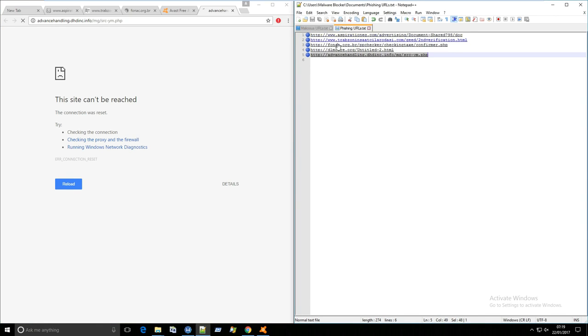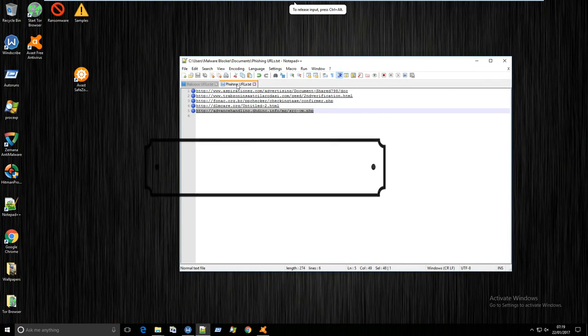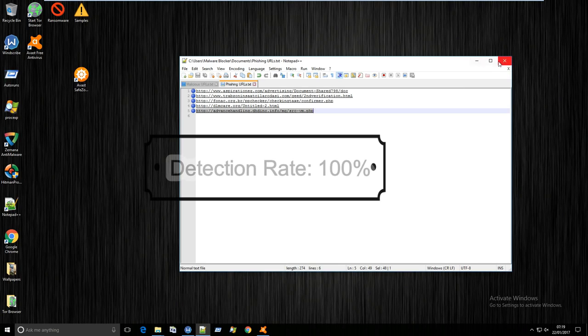But still, that's a really impressive score. That is 100%, literally 10 out of 10 for both the malicious and phishing URLs. 100%.